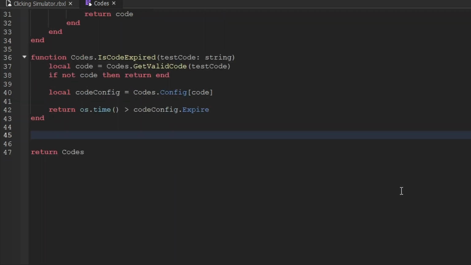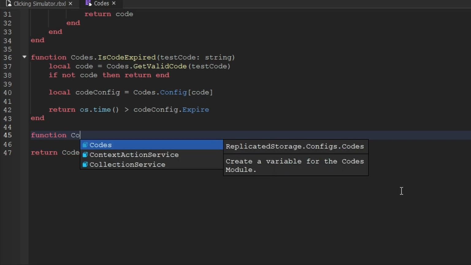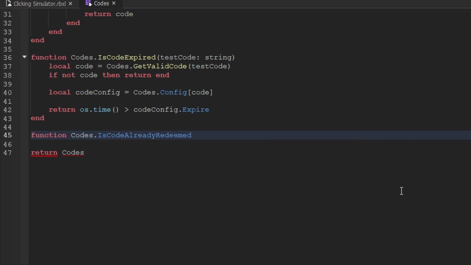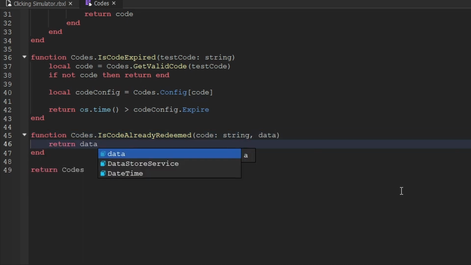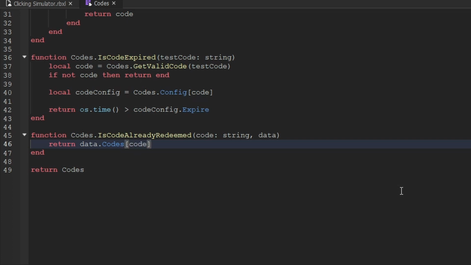And now that we've created that function, we have one more to go. This is going to be a very simple function, and it's going to be called isCodeAlreadyRedeemed. This is going to accept the code, which is again going to be a string, as well as the player's data. Now, all we're going to do is simply return data. Then we're going to get the codes table, which we have not added to the player's data yet, but this is a sneak peek. And then we're going to index that with the specific code.